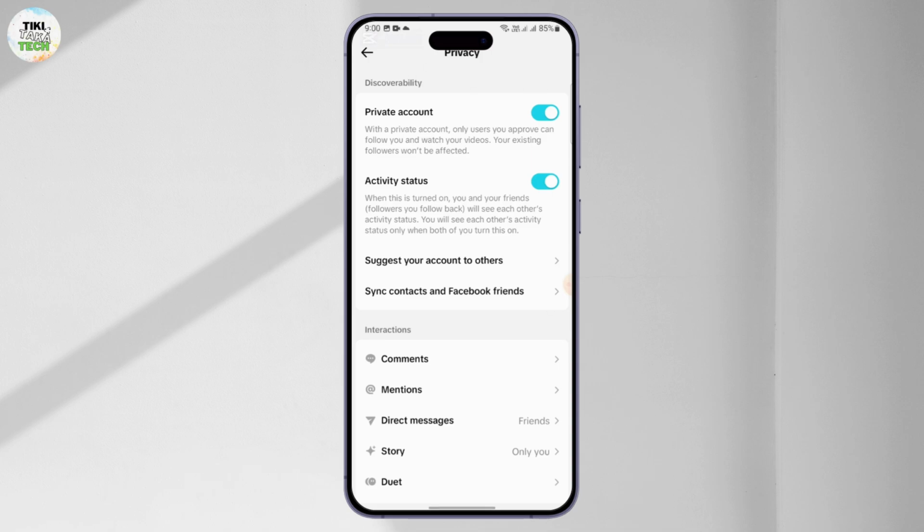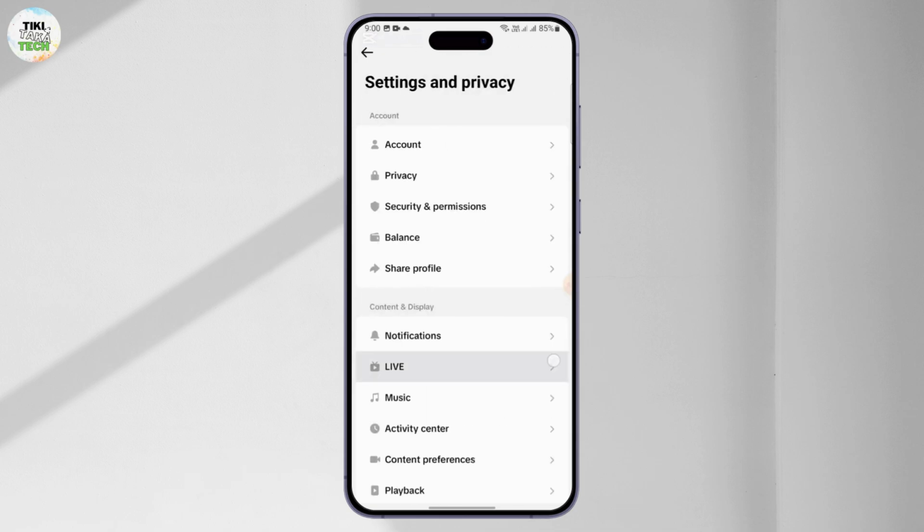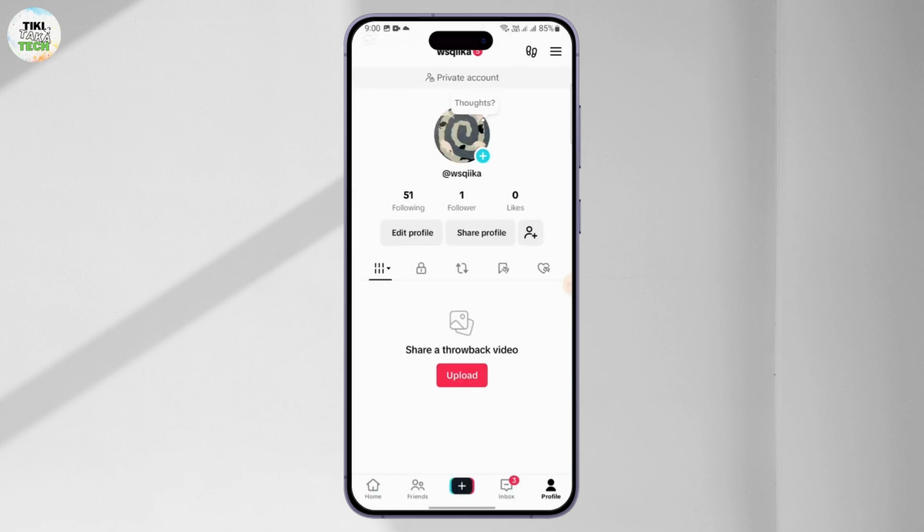If you don't want that, you may just turn it off. Otherwise, if you want to keep it turned on, you may just turn on this option. After that, your settings should be done. So just follow that method and you should be able to keep your active status online, or you should be able to make yourself show as online on TikTok.